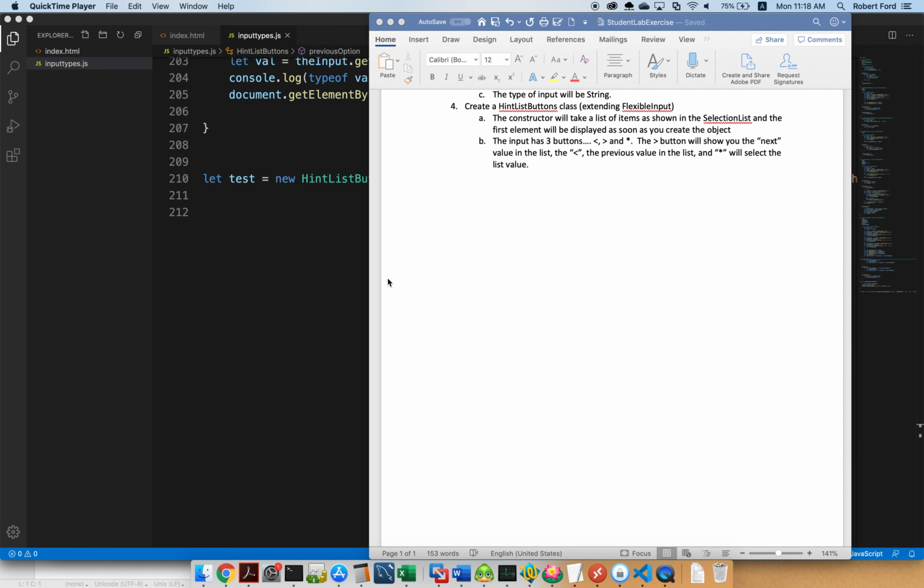And this is the exercise I'm going to leave you to work on. So you see what I've done here. This is part number 4. It says create something called a hint list buttons. It's because I initially called it hint list instead of selection list. I'll use this name, hint list buttons. And the way this is going to work is it's going to be an input area that has an input plus 3 buttons: a button with a less than symbol, a button with a greater than symbol, and a star.